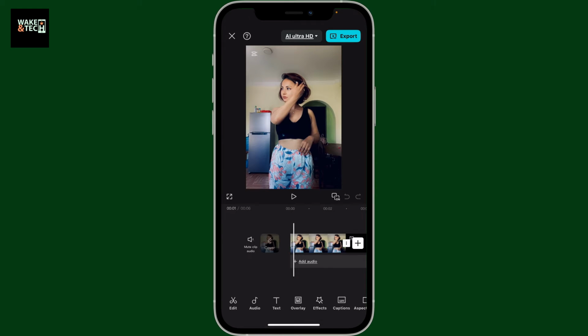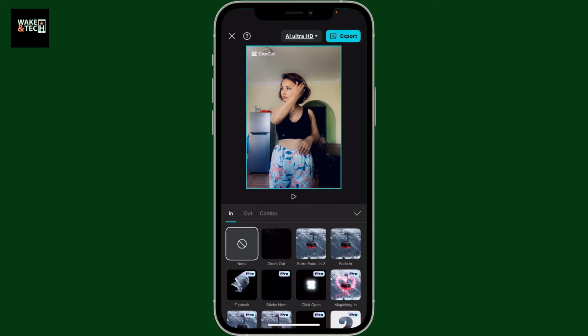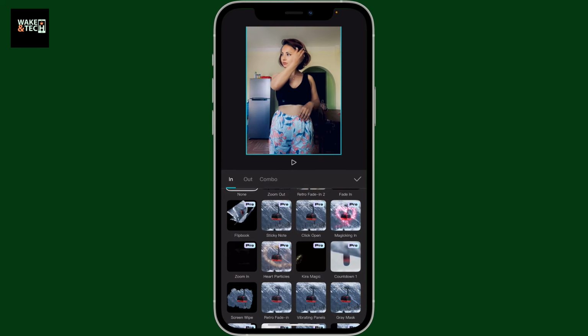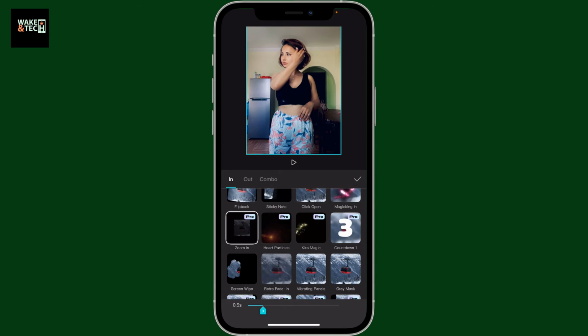Now, your photo or video will be imported in the timeline. Tap on the video or photo layer and then go to the bottom menu and tap on Animations. Now, scroll through the menu and look for the Zoom In feature. Simply tap on it and you will then be able to apply the zoom in effect.